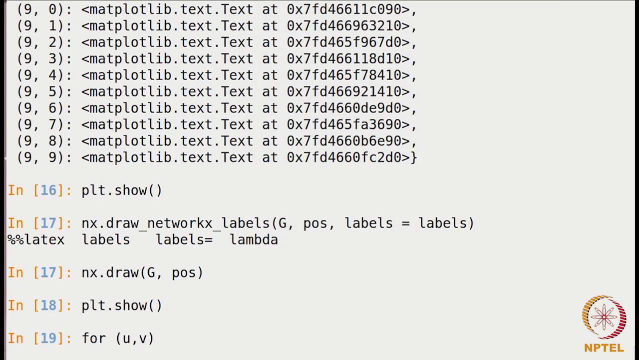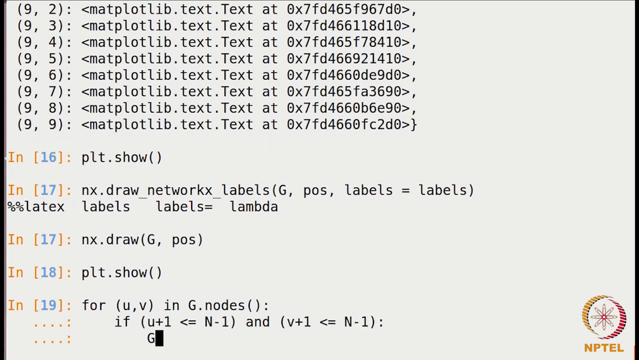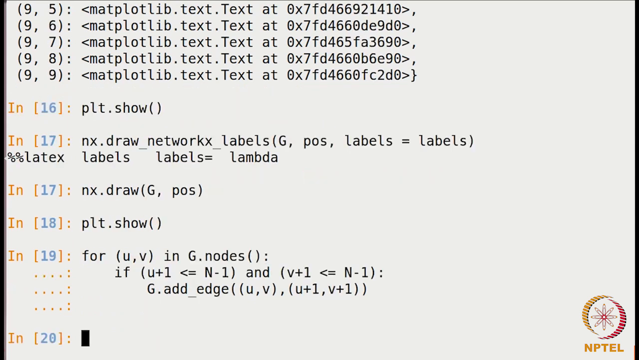u comma v, let's say, for uv in g.nodes, what do we want to do? uv has to be connected to u plus 1 v plus 1, but again we have to take care that u plus 1 and v plus 1 doesn't exceed n minus 1. So I'll write if u plus 1 is less than or equal to n minus 1, and the same to be done for v. So I will write v plus 1 is less than or equal to n minus 1, then only we'll do this, otherwise we will not add that edge. So I'll write g.add_edge. Which edge? uv edge to u plus 1 comma v plus 1 edge. Okay, this should work. Let's see.